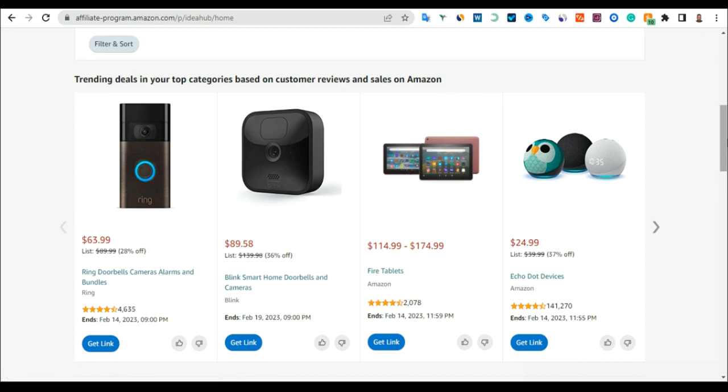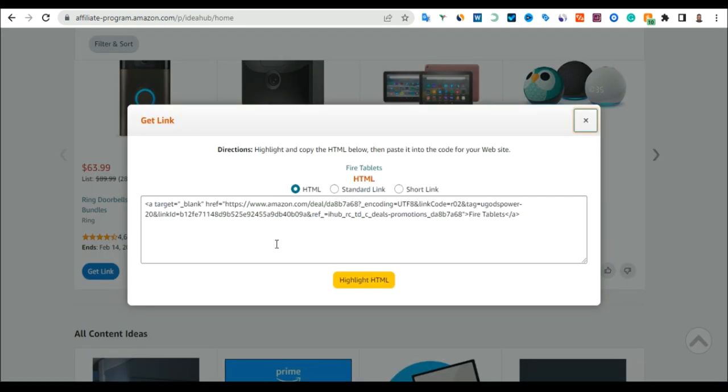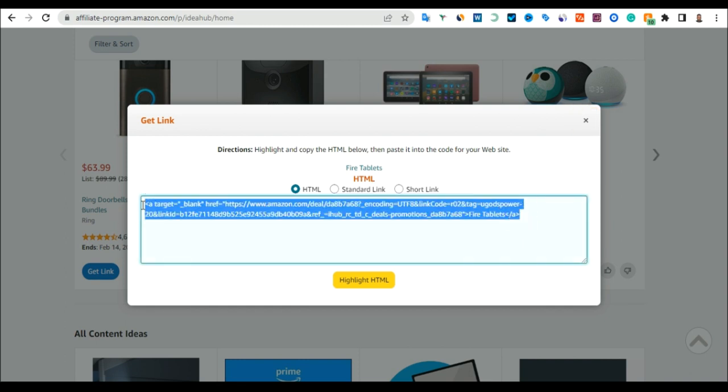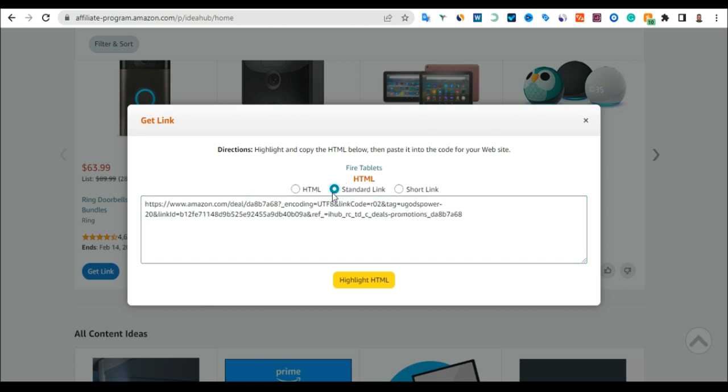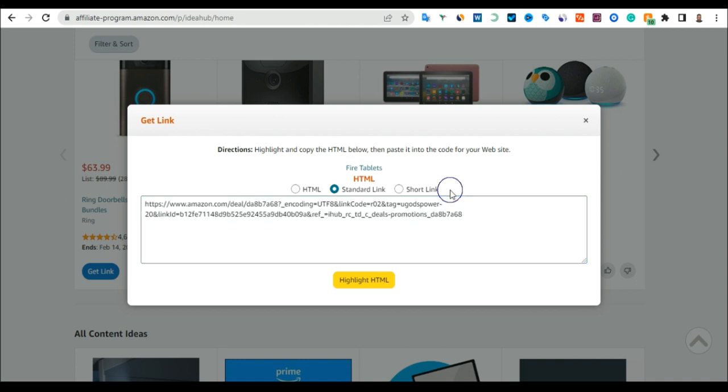So let us say, for example, I want to promote this product, which is this Fire tablet. What I need to do is to click on the link, and here it is going to give me HTML code. If I have a website, I can copy this and go and paste it on my website. The standard code is when they click on your link, this is how it will display on their Chrome browser. And this shortened link is what you can promote to anyone at all.